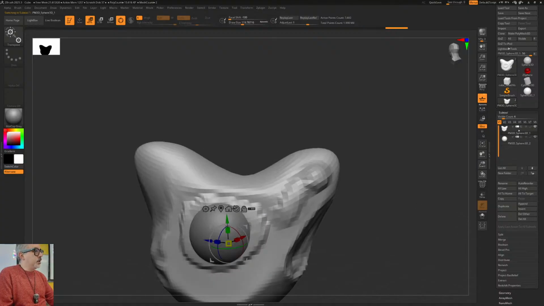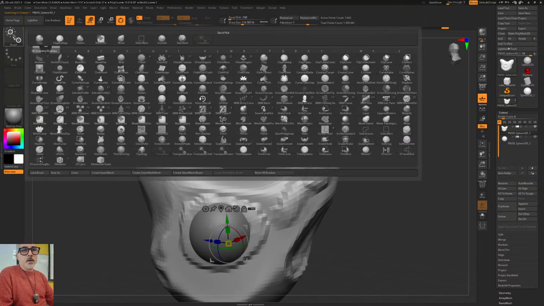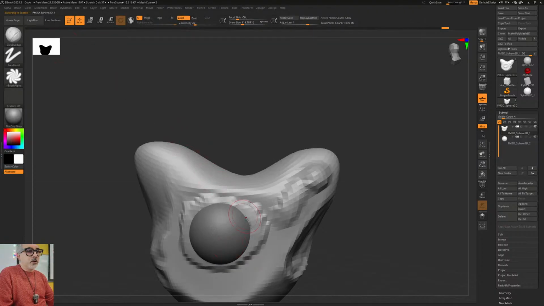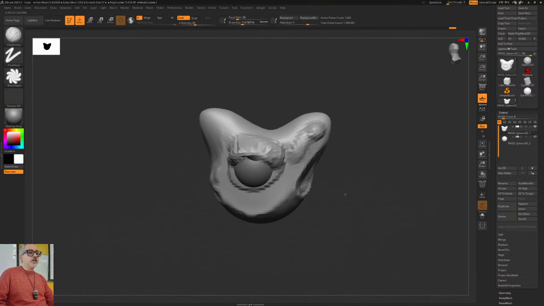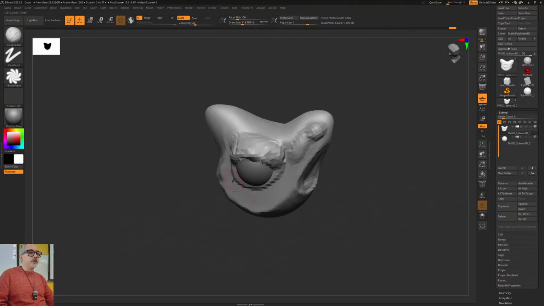And now I can go back to this one, and I will not be using that one, I'm going to be using clay buildup, and I can start building around the eyeball. And that way, I can start creating an eyelid really, really easily. That's something that I can retopologize later, but now I have the eyeball reference. So I'm going to do a little bit more over here.